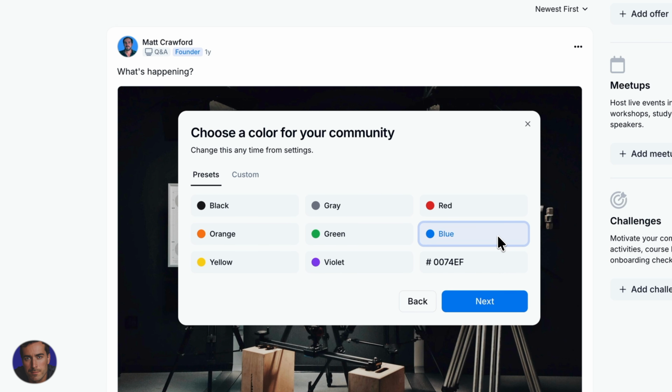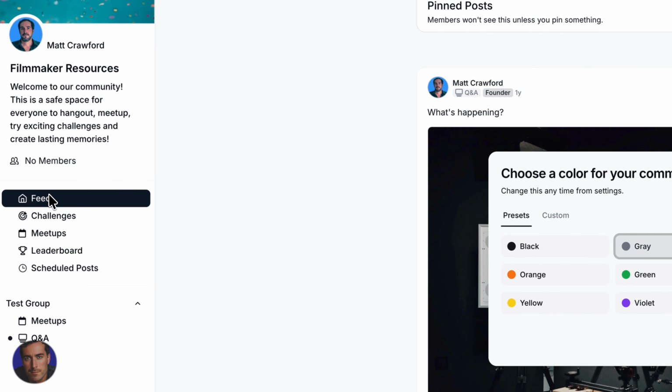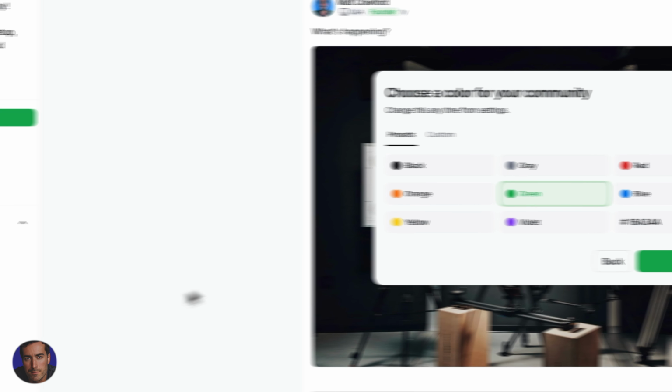So maybe we want to go with blue right here. We could go with green. There's gray. This is just kind of the accent color. You see there's green there. When I click, we start to see the accent color on certain places around the community. You can see it right up here as well, where the offers are. Let's go with blue, so you see that changes. I think that looks quite nice.